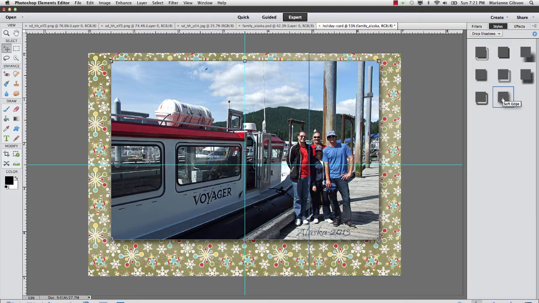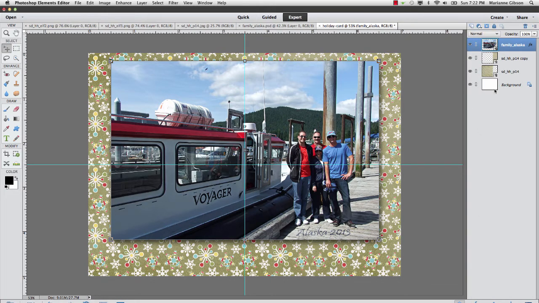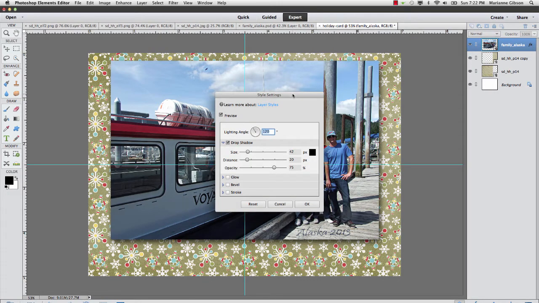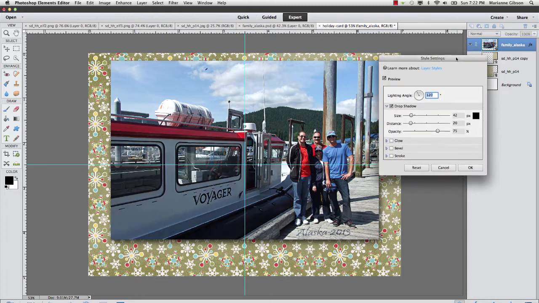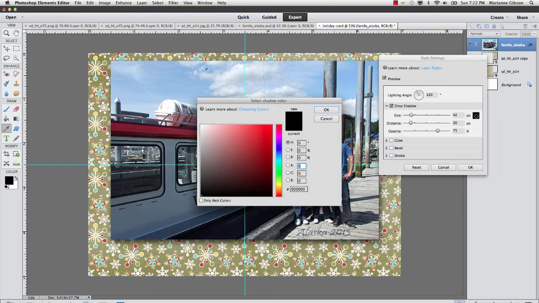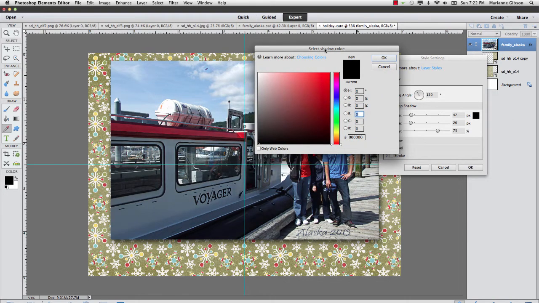I like the soft edge. I'm going to go down here at the bottom. I'm going to click on layers again. Up here I have my symbol that says FX in my layers panel, and it's on my Family Alaska picture. I'm just going to go ahead and double click on that to open it up. I'm going to move it over to the side. I'm going to choose a different swatch color, so I'm going to set the color of the shadow. I'm going to move my color picker up here, and I'm just going to choose this dark blue.